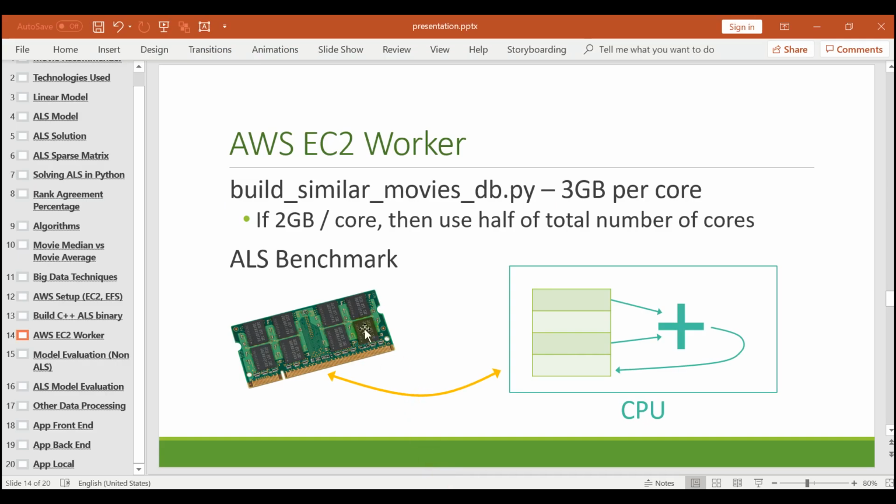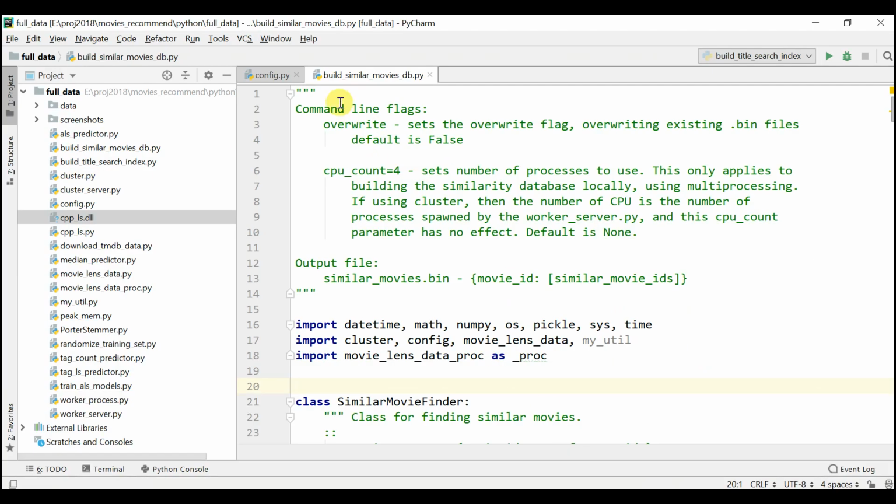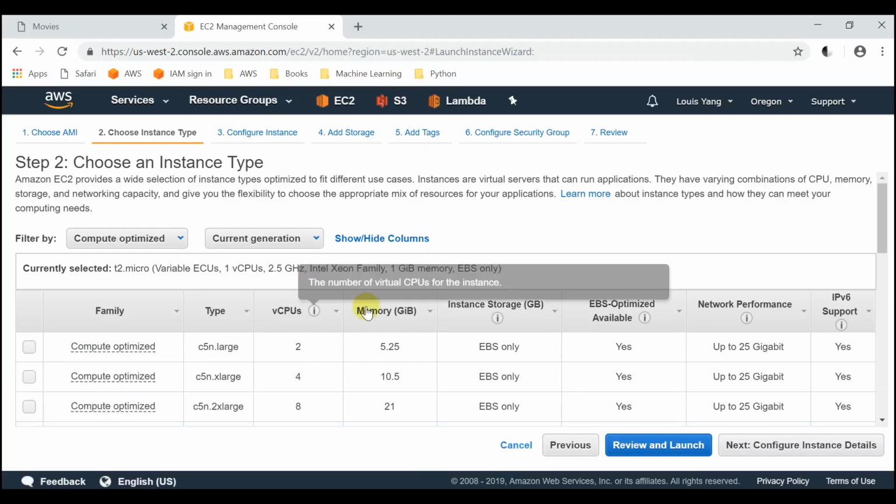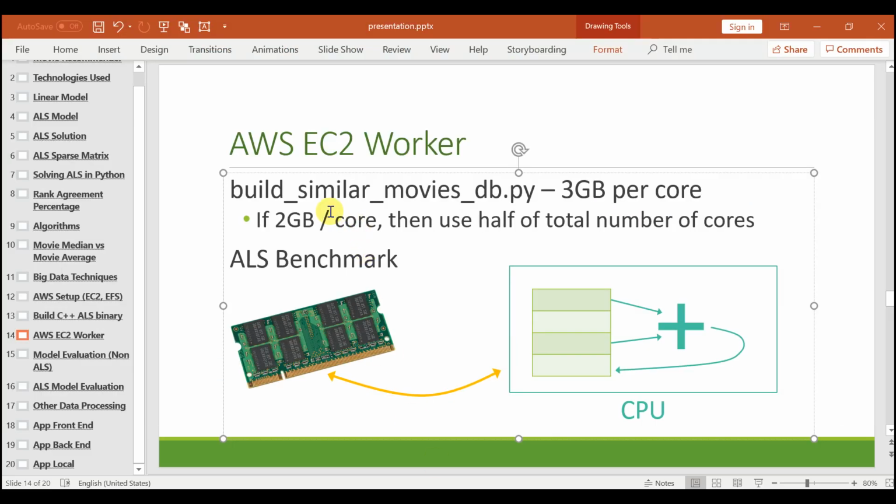Now, in this software, there is one problem, and this is the only place where it's a problem. This script takes 3 gigabytes per core. So if using 2 gigabytes per core, then just use half the total number of cores. Like I said, there's a CPU count. This is the big script that takes up 3 gigabytes per core, the big bad script. So just use the CPU count to reduce the number of threads being used. That's something to keep in mind. Use compute optimized, but when running this script, I need to reduce the number of cores.